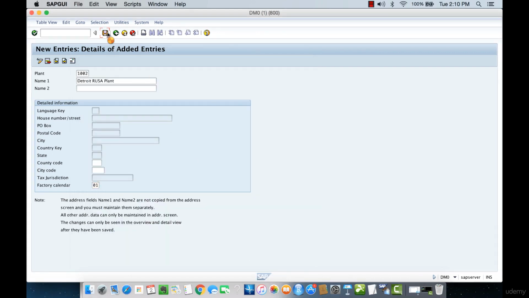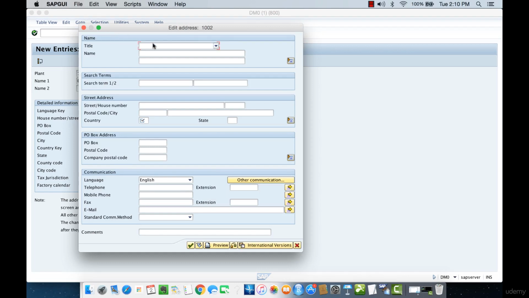Let's hit save. And here we see a similar screen that we saw before. Here we're going to be going with a person who is going to be in charge of this plant. Mr. Henry George is going to be in charge of this plant, and we can pull up this plant information by searching RUSA plant 001, or we can have our plant as Detroit plant cars.